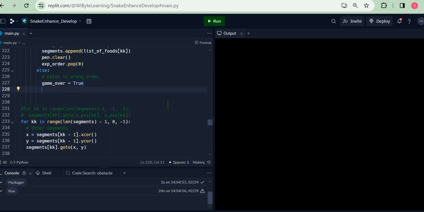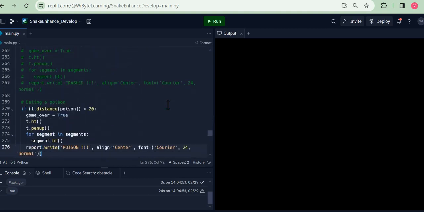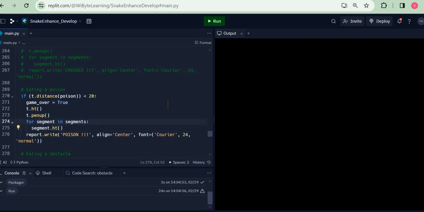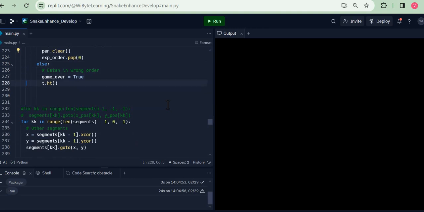Once this happens, I'm going to hide my turtle like usual. I'm also going to hide all the segments which have been eaten previously. In fact, I've done this before, so I'll just go and pick up this piece of code and do exactly this portion over here, because we've done this before and that's exactly what is needed here.